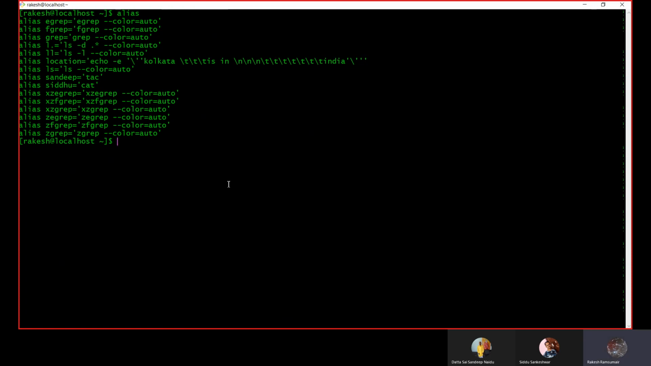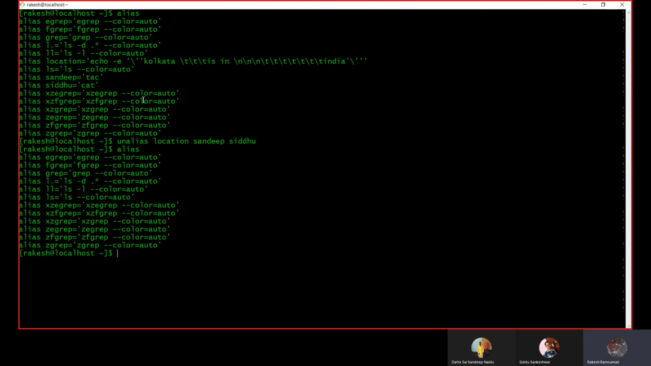So if I want to remove those aliases now, I use unalias. Which aliases do we want to remove? We want to remove the location alias. We want to remove Sandeep. And we want to remove Sidhu. And if I type alias again, notice the location alias is now gone.